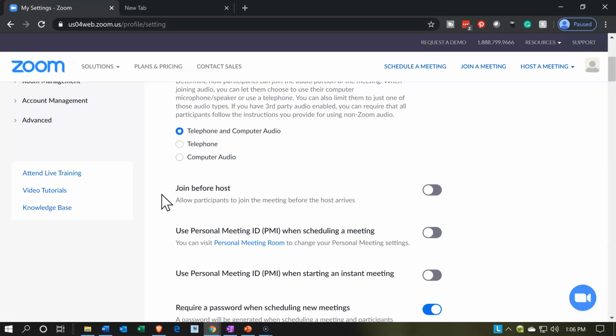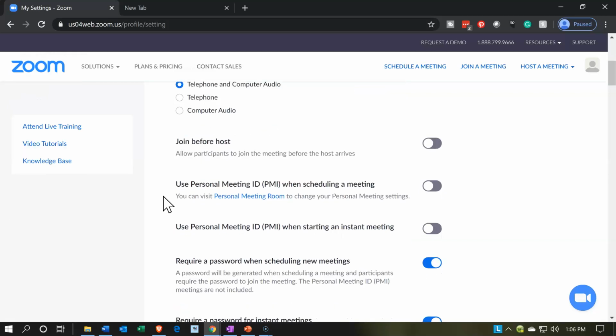Join before host: allow participants to join the meeting before the host. So you could set this as a default, to have that on by default to allow them to join before the host is there. Use personal meeting ID when scheduling a meeting.